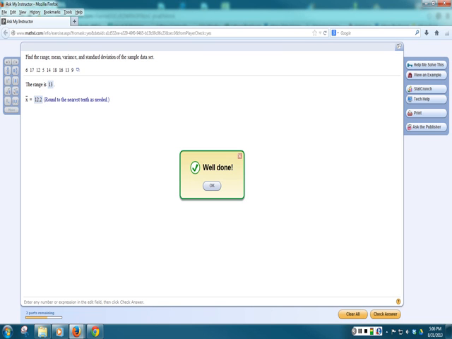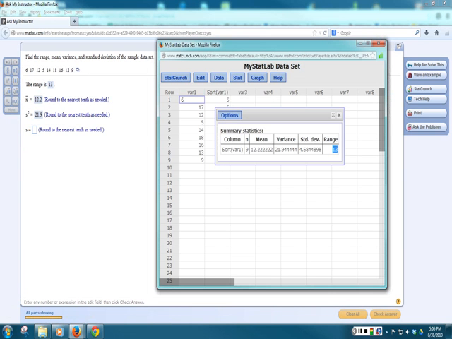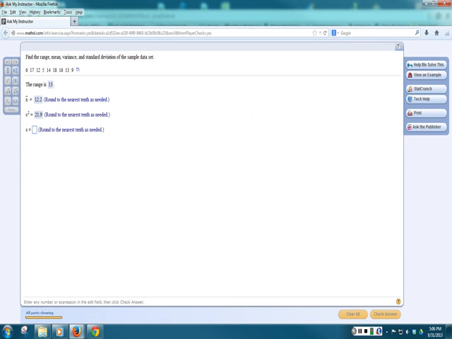Hit enter. Well done. Next one is going to be S squared, which is your variance for a sample. It also says round to the nearest tenth as needed. Your variance was 21.944, so we'll do 21.9. Excellent. And then we're going to do the standard deviation S, which will also round to the nearest tenth. The standard deviation for this particular problem was 4.6844. We're going to round that to 4.7.